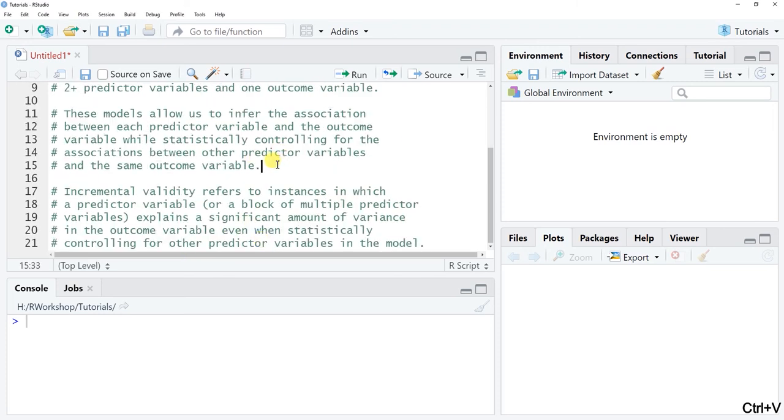In this context, incremental validity refers to instances in which a predictor variable explains a significant amount of variance in the outcome variable, even when statistically controlling for other predictor variables in the model. In other words, if we find that a predictor variable still significantly predicts or is associated with the outcome variable, even in the presence of other predictor variables in the model, this gives us an indication that this predictor variable can explain variance in the outcome above and beyond what the other predictor variables are able to do.